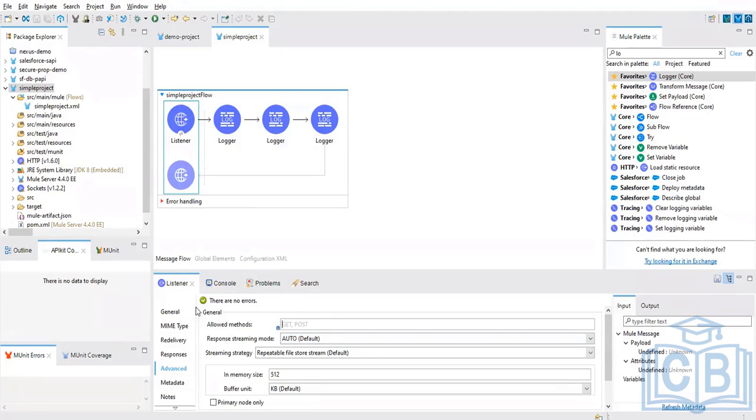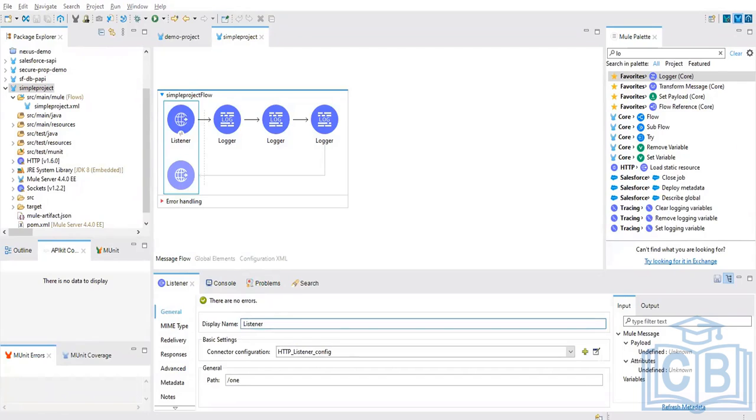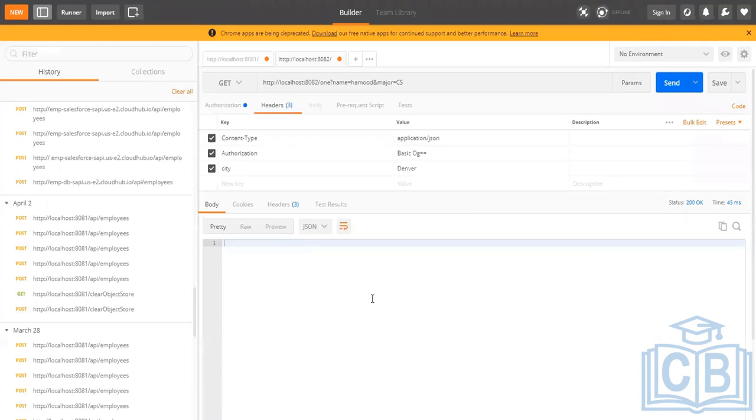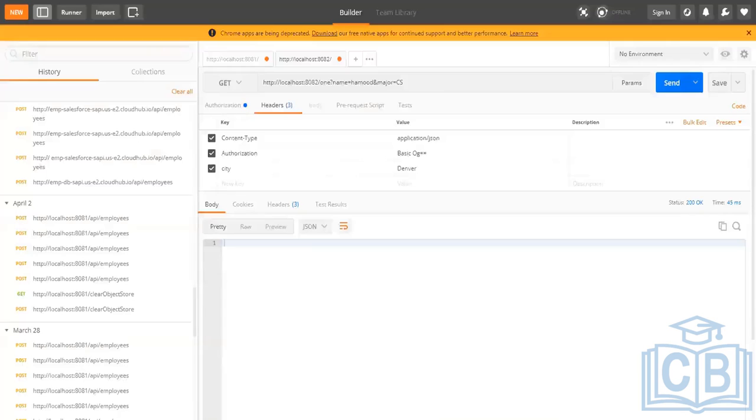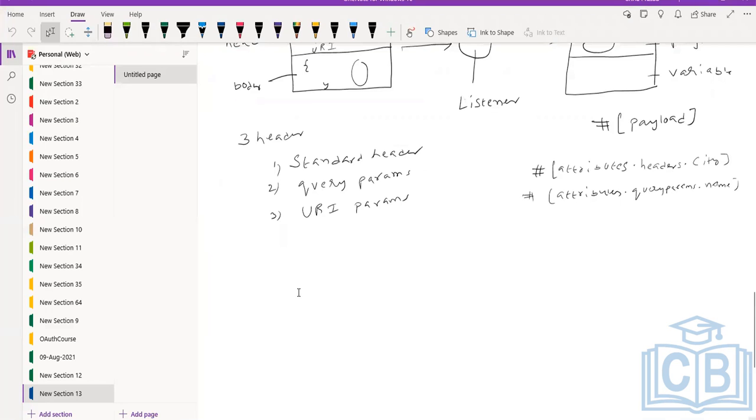Now coming to the final one, the URI parameter. A URI parameter is also sent in the URL. See now, this is a URL, right? This is called the URL. This part is the same, right?